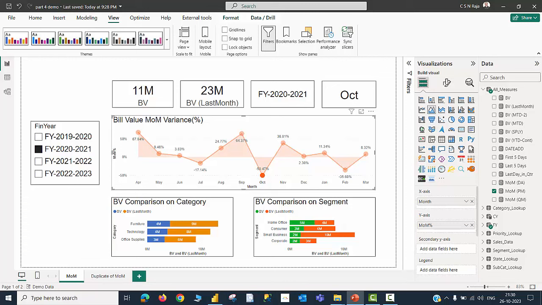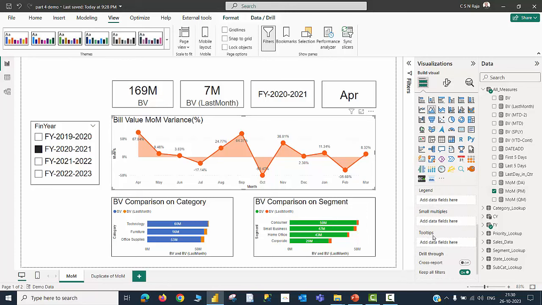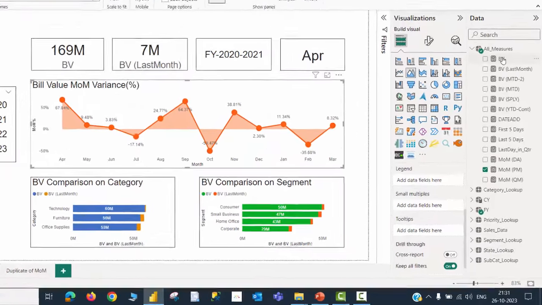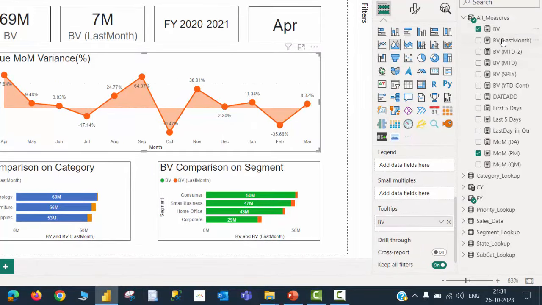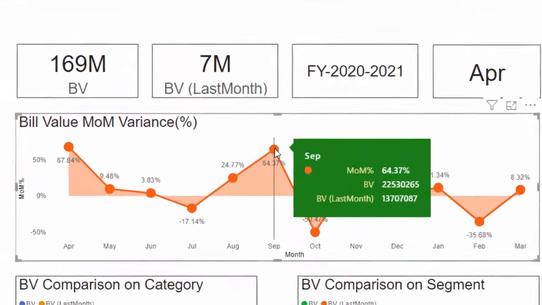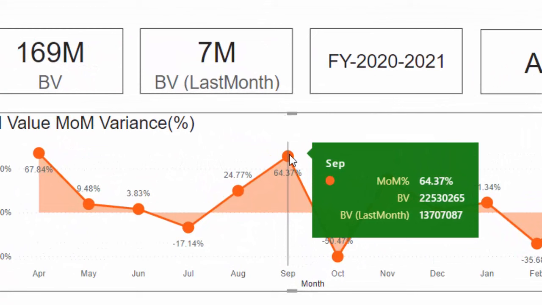Let me now speak about the requirement. Consumers of the report need more information through the tooltip. The current information being shown in the tooltip is not sufficient for them. To satisfy them, I have decided to add a couple more pieces of information in the tooltip. With this visual selected, I'll be able to reach a place called Tooltips, wherein I'll be able to add additional data fields. For example, I'll add the bill value measure and the bill value last month measure, and I'll be able to see a small change in the tooltip now.